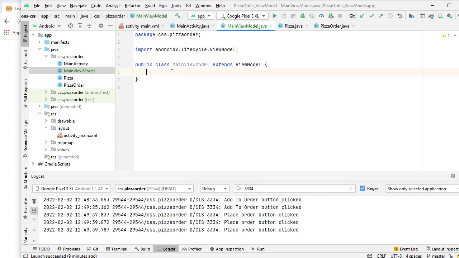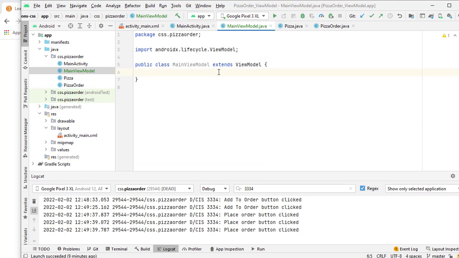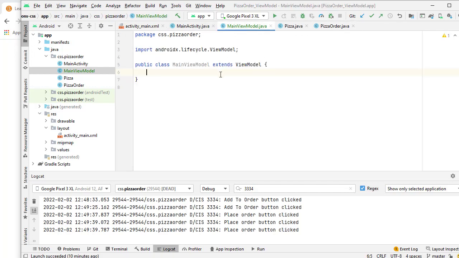So that's our class. And again, integrating this with the view model will mean this will kind of live outside the activity lifecycle. So as our activity starts and restarts and stuff like this, this view model will stay the same. Okay, and then what do we want to do? In the view model, we want to create a pizza order object. So again, this is pretty standard how we want to declare a pizza order object. We have this pizza order class here, and we have a simple constructor with no parameters for that.